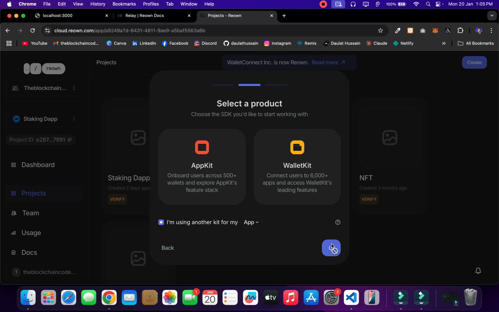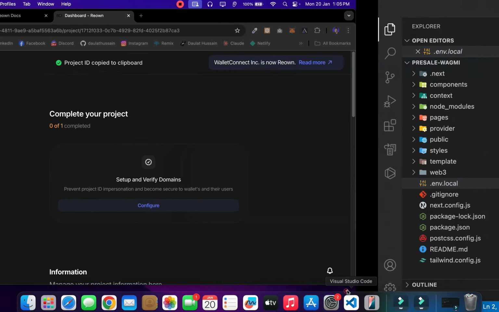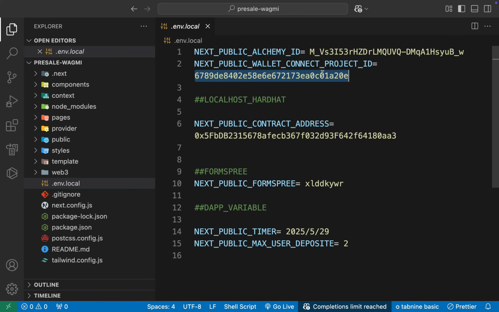Click on this, and it's going to generate my project ID. So here it's generated my project ID, and this is what I need. Simply copy, come back here, and that's what you have to provide here. That's how you have to provide it. Got it? Your project ID is there. We have this one.